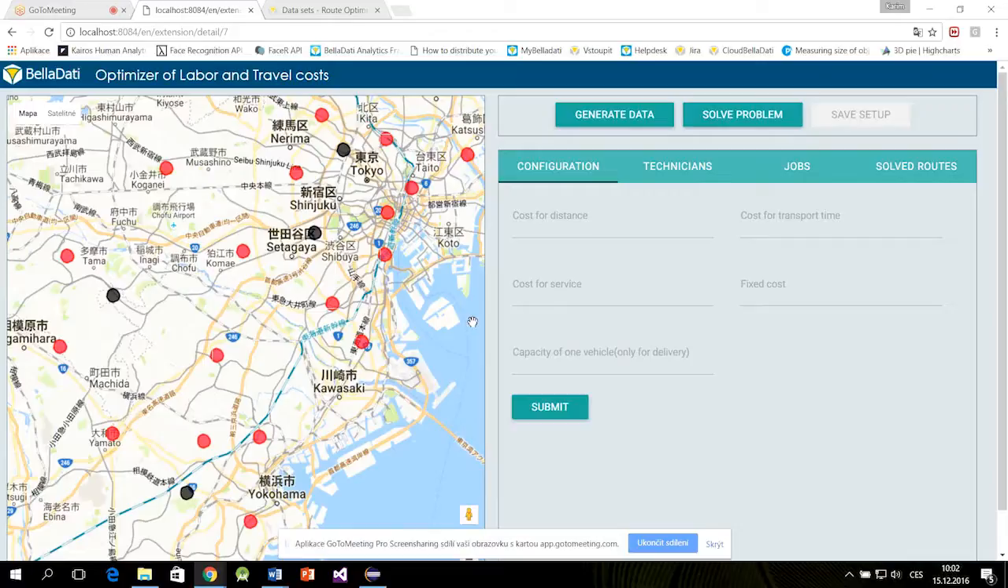As I mentioned, this is a server-side extension based on BellaDati. It is fully connected with our database and our machine learning. Here is our UI for the optimizer of labor and travel costs. This is our demo for service.